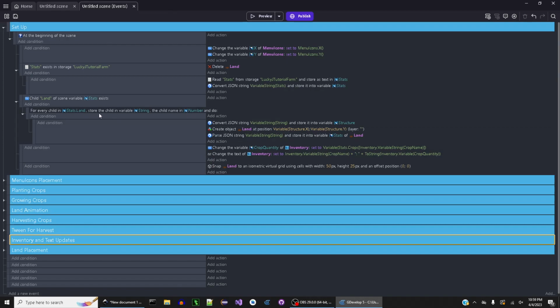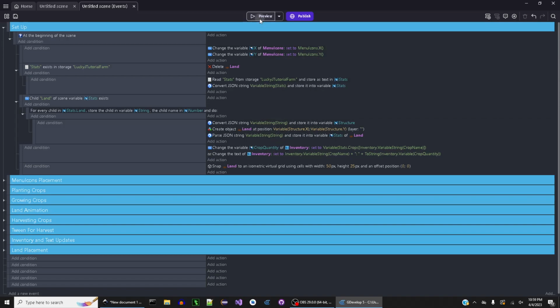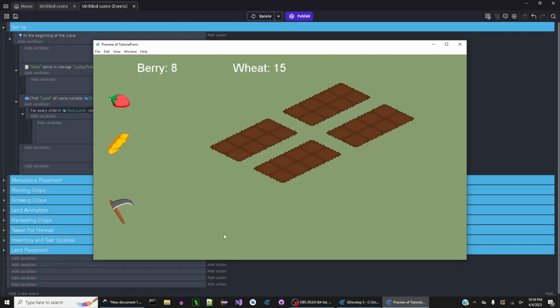once we get our JSON strings out of where we had stored them in our scene variable stats, and we parse it so that we can get the variable X and Y where we can create the land, because we can't really store the variable into land until we create it. So once we do that, and then we take our string and put it into our stats of land, the game takes care of the rest of the logic.